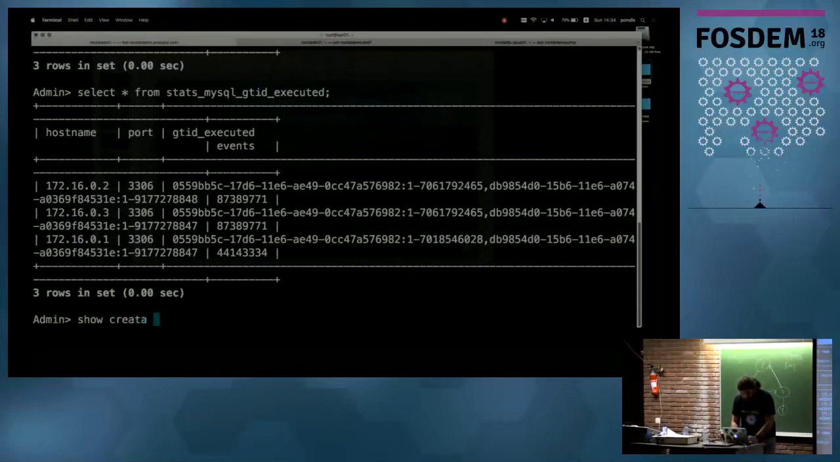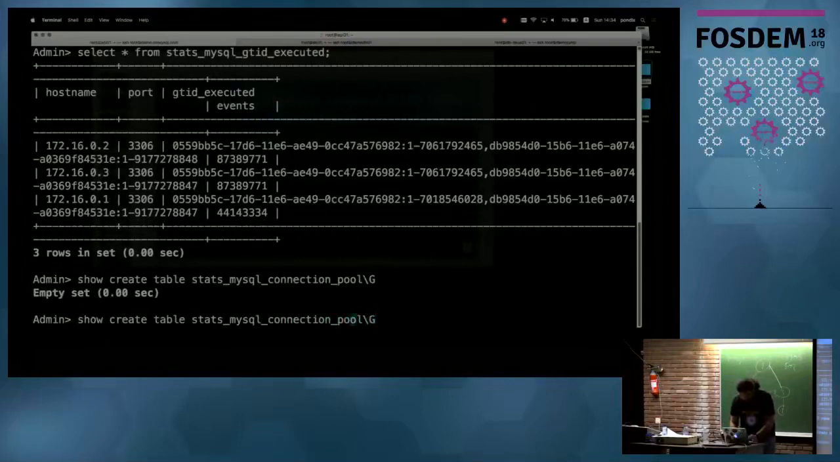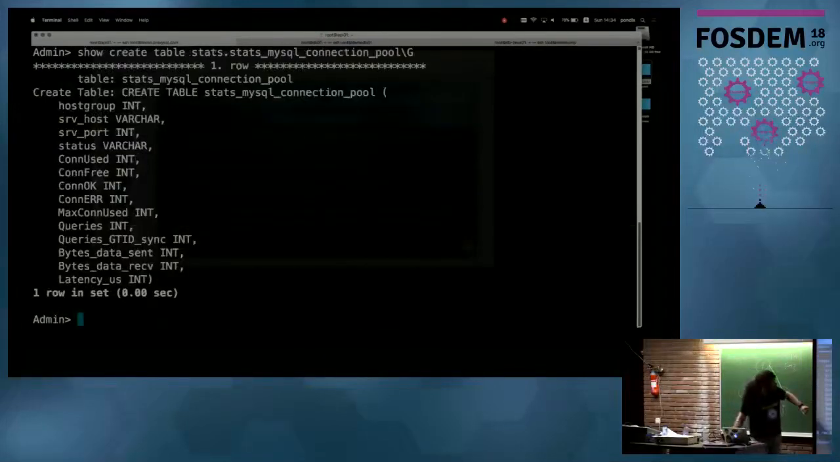Show create table stats_mysql_connection_pool. This table collects all the statistics of all the queries that are being executed. And now there are new columns, that are queries and queries_gtid_sync. So select star, select queries, queries_gtid_sync from.